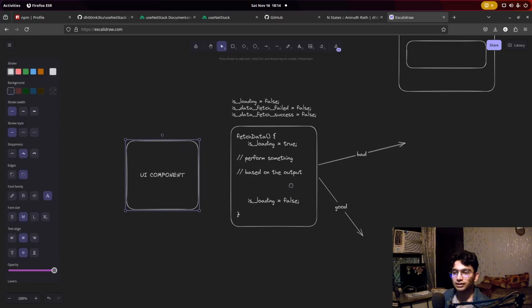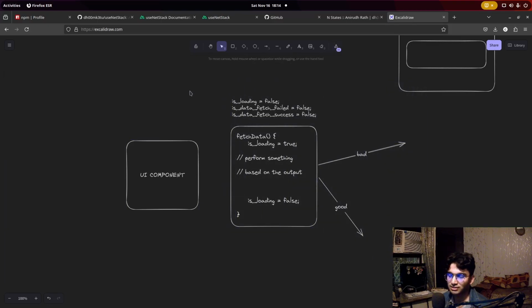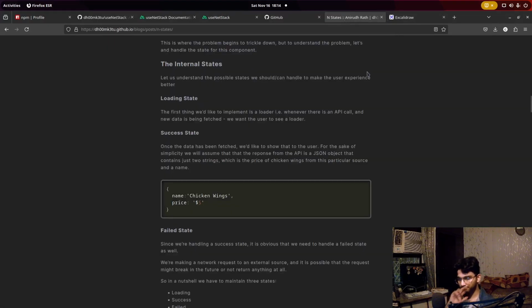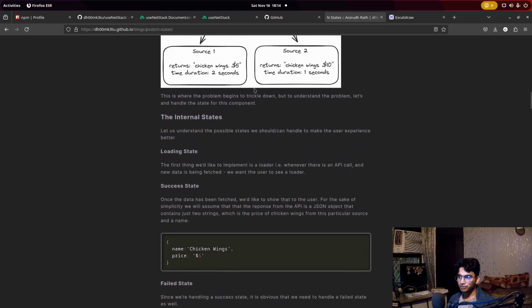Another thing, another set of problems that arises within this particular methodology is when we are rendering multiple sources within the same component. Let me quickly describe that problem. Let's go back to the article and have a deeper dive on what the problem exactly is, right?